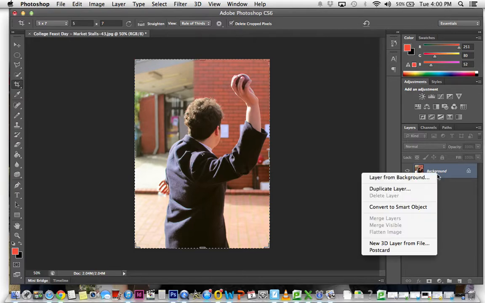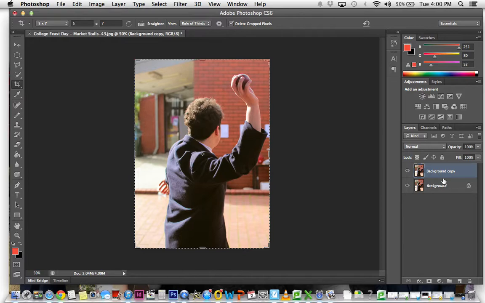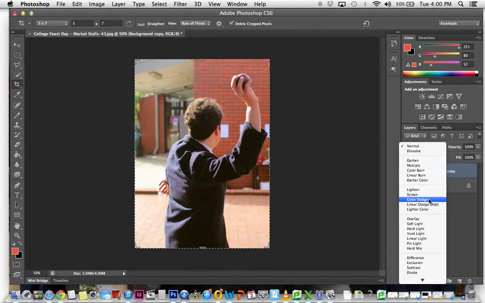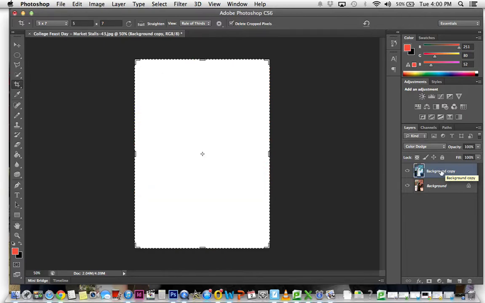First thing you need to do is duplicate your background. Now if you click on the background you'll get these options. Just hit duplicate layer and OK. You then want to change the background copy from normal to colour dodge, so it looks like that. And then we're actually going to inverse the image. So if you press Command and I, that will inverse.